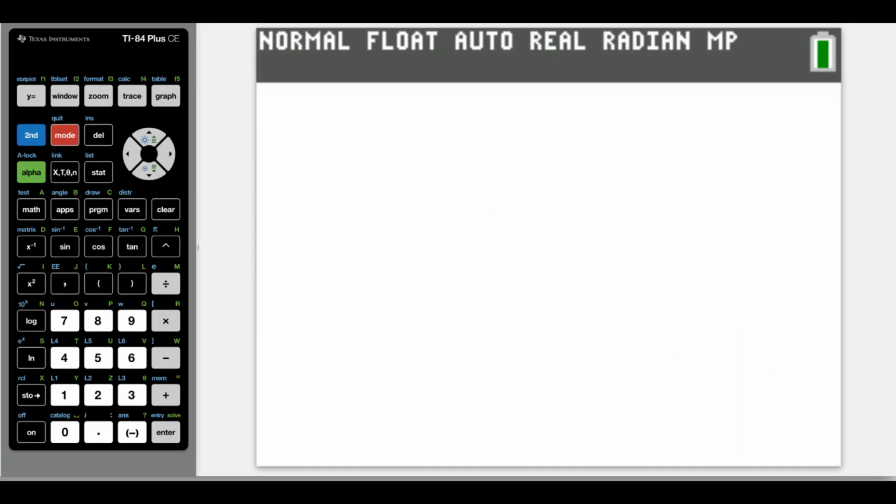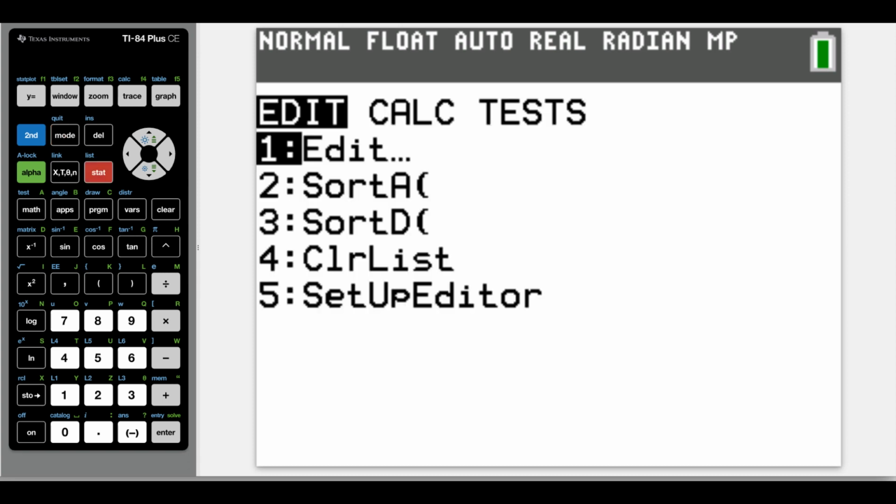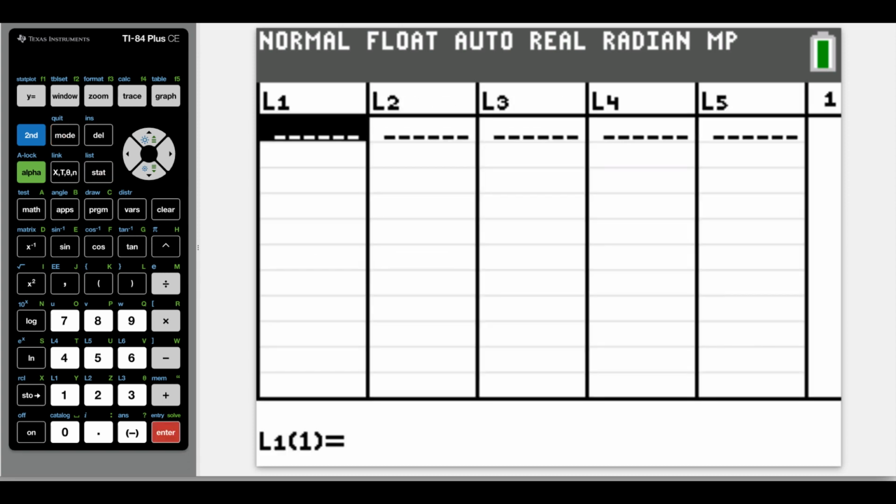So the first thing I need to do is get my data typed in. So I'm going to go stat and then edit. I'm going to type in all of those x values in my list 1. And then I'm going to type in all of those y values in my list 2.